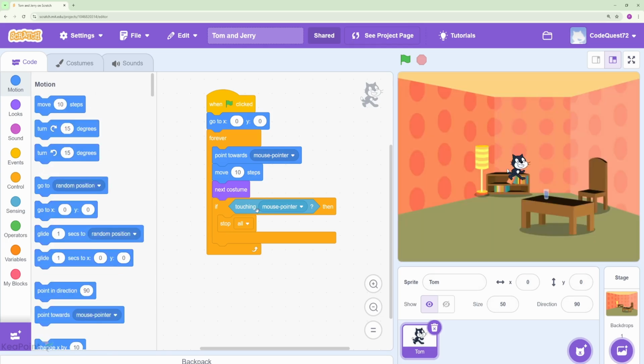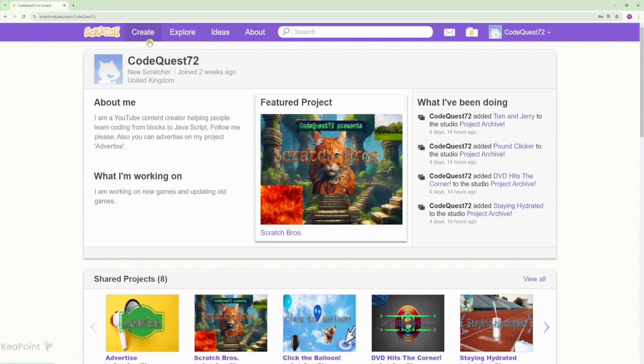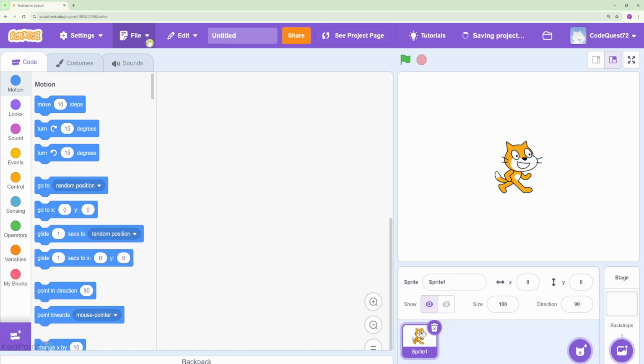First, let's look at my own cat mouse game, which I've shared with the Scratch community. It's a simple chase game with basic programming elements, nothing too complicated. This is exactly what we will be creating today. Let's create a new project and call it Cat and Mouse Game. Scratch conveniently provides us with a cat sprite to start with.